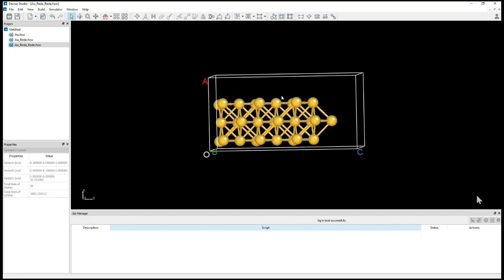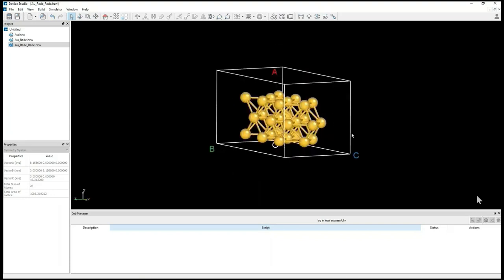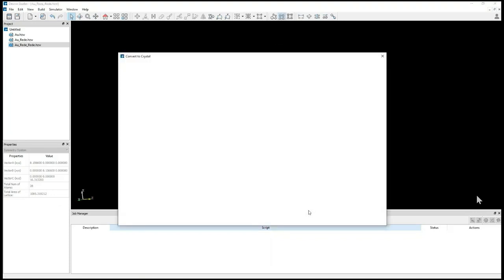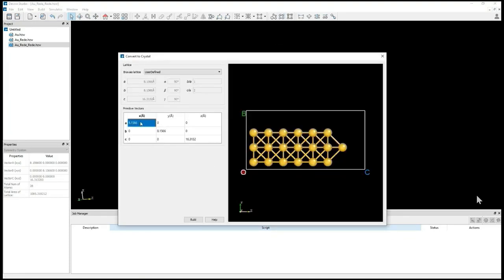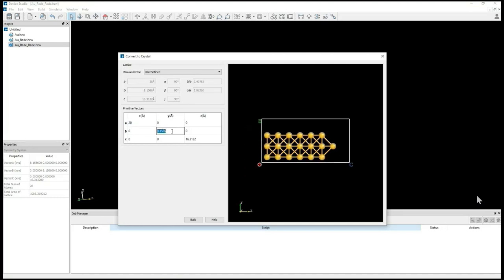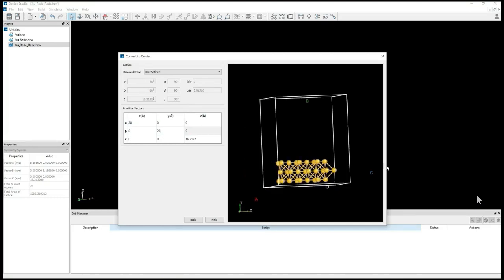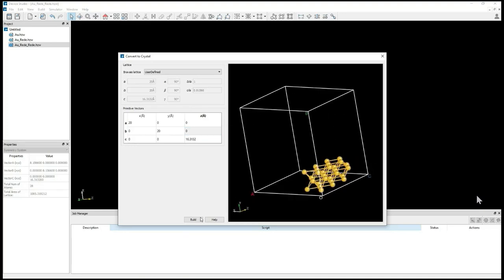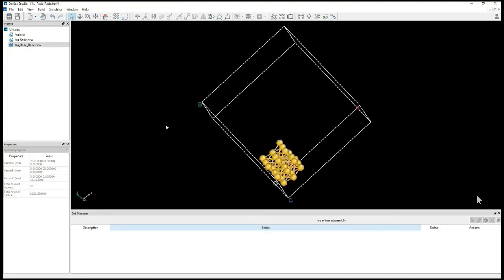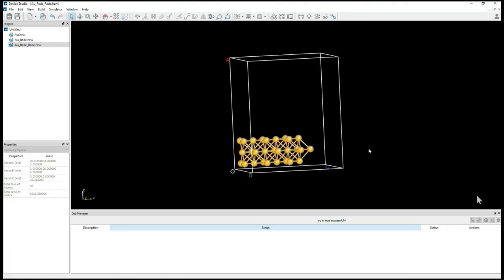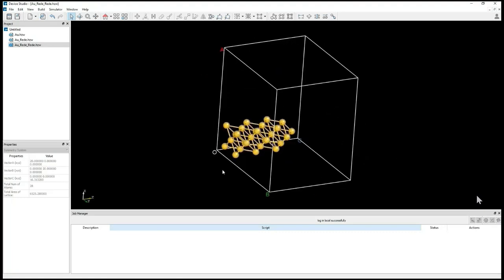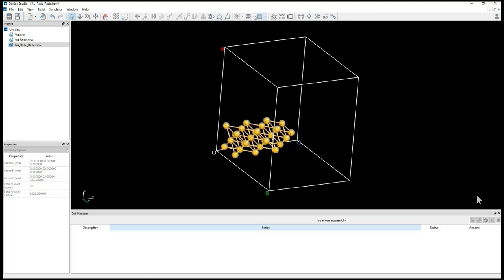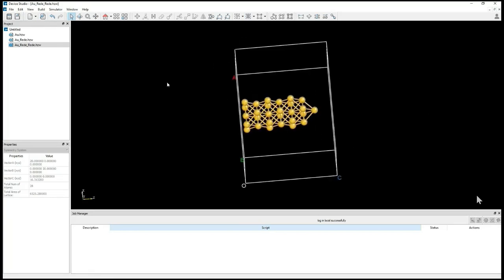The next thing is I want to create some more vacuum around this tip, because now this is a little bit too tight. It might interact with itself. So I'm going to come here and add some vacuum and then build. Now, because I like symmetry, I'm going to center that along the A and B vectors. So it can be done here. Center along A and B. And now I have my tip here.